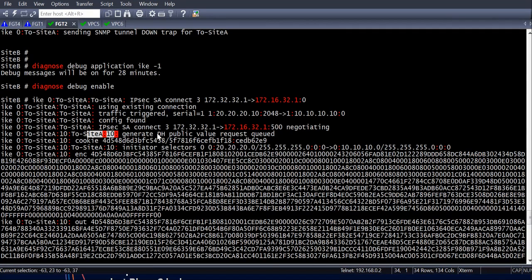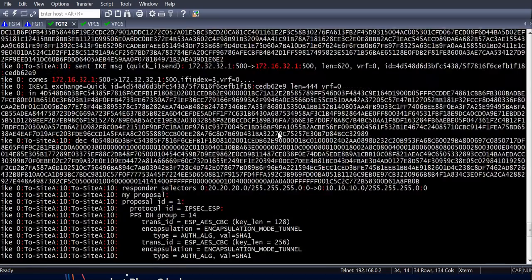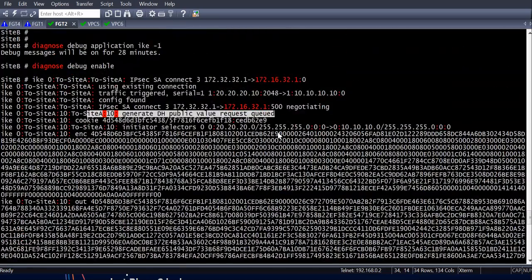Okay. Generate DH public value request queued. Tell me what message is this? Message 1, 2, 3, 4, 5? Let me see how many of you know technically what is a main mode. What is this? What message is this? Generate DH public value request.